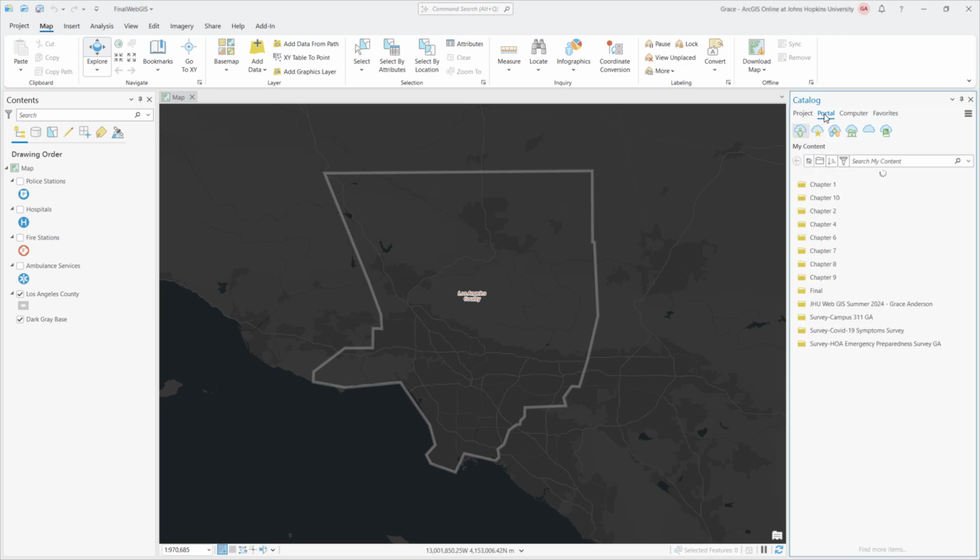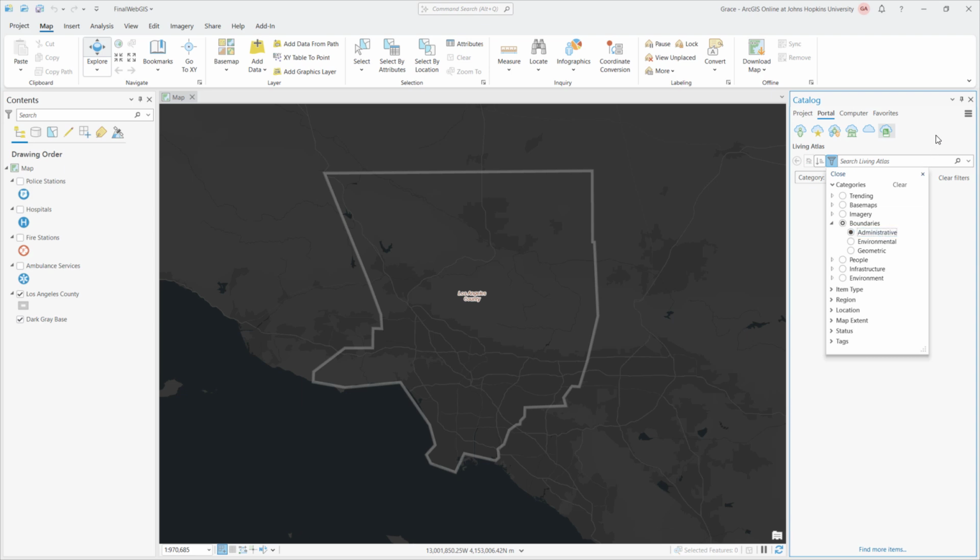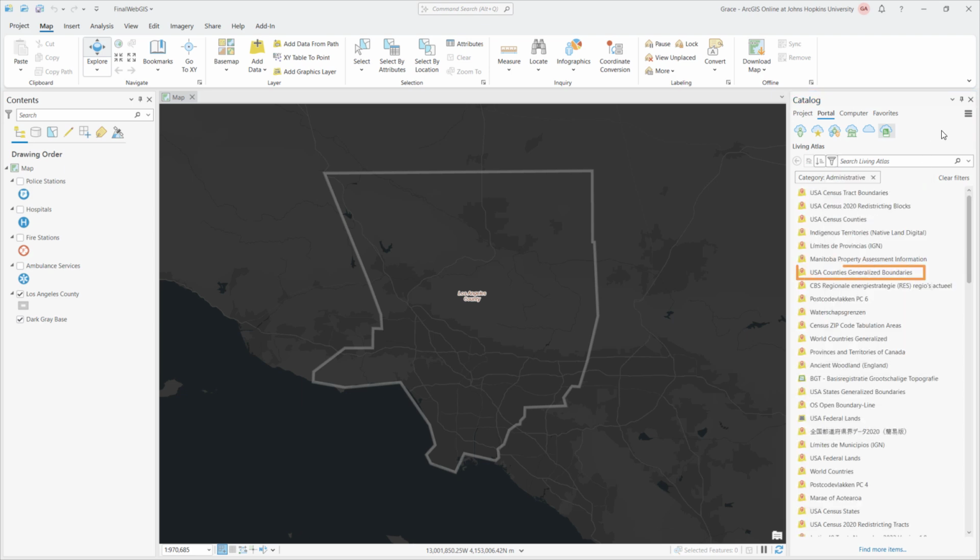In the catalog pane on the Portal tab, I was able to access all of the amazing ArcGIS Living Atlas data. The first layer I wanted to find was the boundary I would use to create my study area of Los Angeles County. I used the filter to show only administrative boundaries, which allowed me to easily find the USA County's Generalized Boundaries layer.